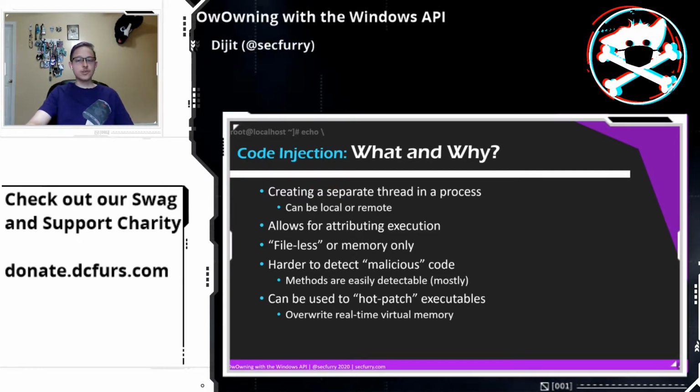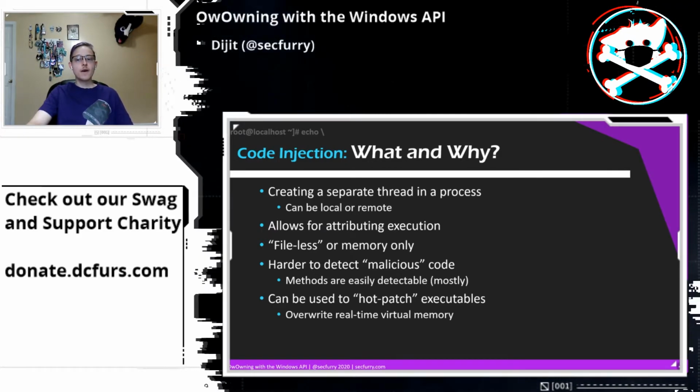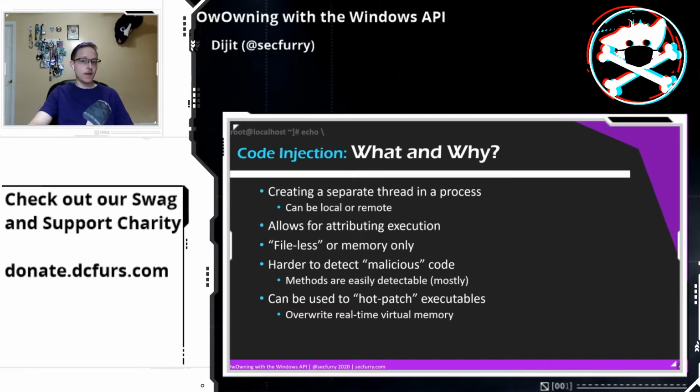Now, the issue, though, is while the code that you're going to be running is not very detectable, there is some debate about the function calls that you use to execute this entire process. And it can allow for detection based on the way you do this. I will touch on this a little bit shortly.